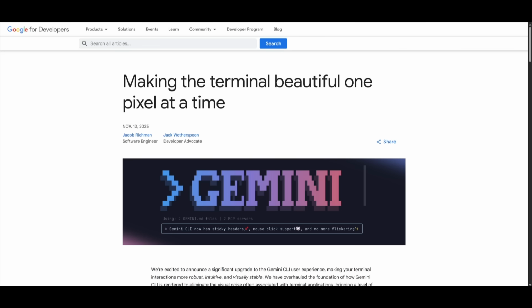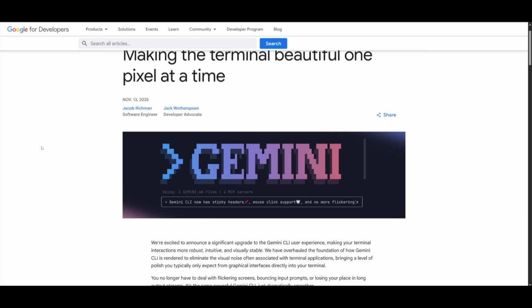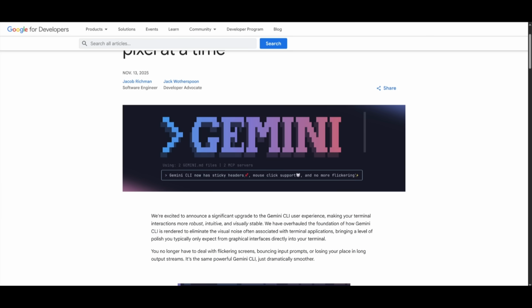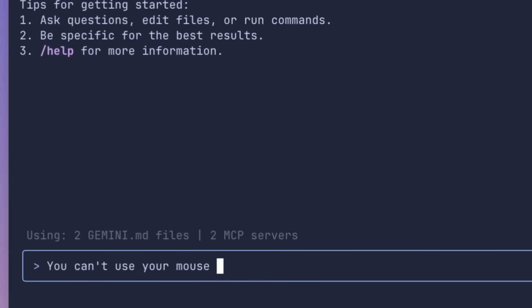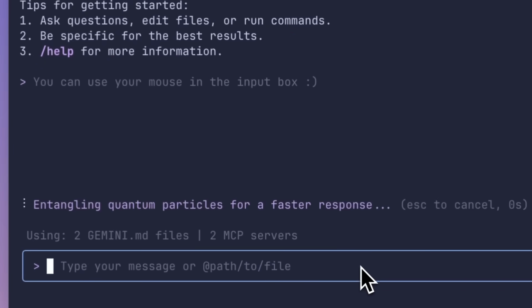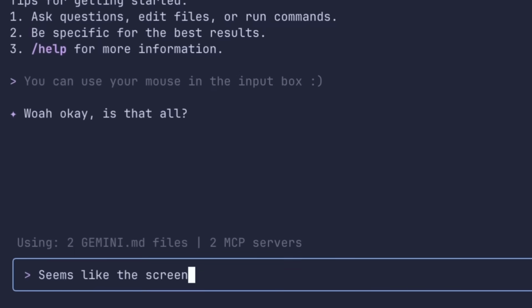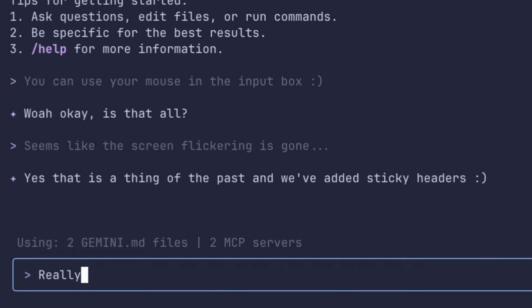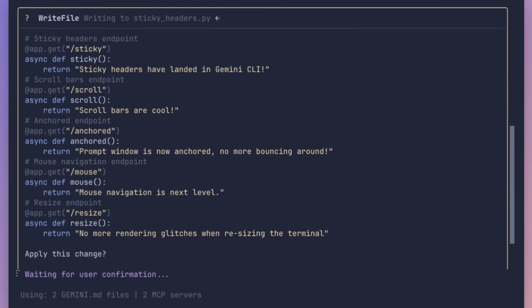Overall, the Gemini CLI has gotten a major UI overhaul with many new features that we're going to be exploring one by one. To start off, there is an overhaul in its rendering, which is eliminating flickering and bouncing prompts to deliver a smoother, more intuitive, and visually stable terminal experience.